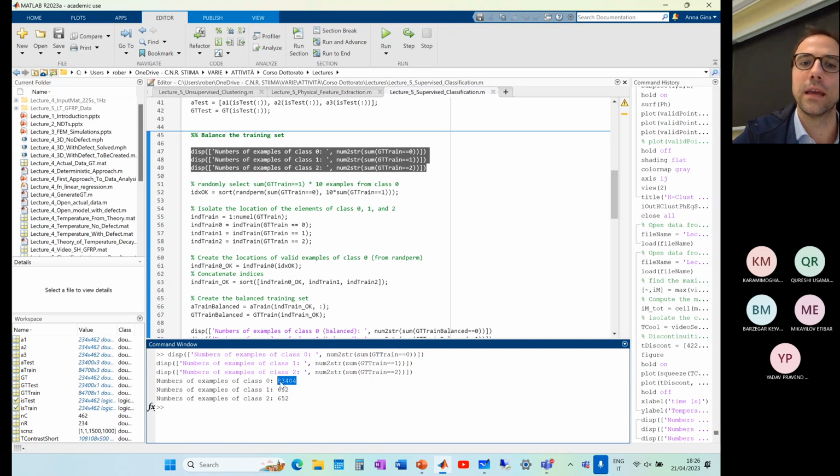I will say, okay, instead of taking 83,000 examples of class 0, I will take this number equal to 652. So to get everything on the same level. But actually, there's more background than defect. And we should take into account it. So the strategy here is to take the points of class 0 and randomly, perfectly randomly, select a number of signals that is 10 times 652. So 6,520 examples of class 0.